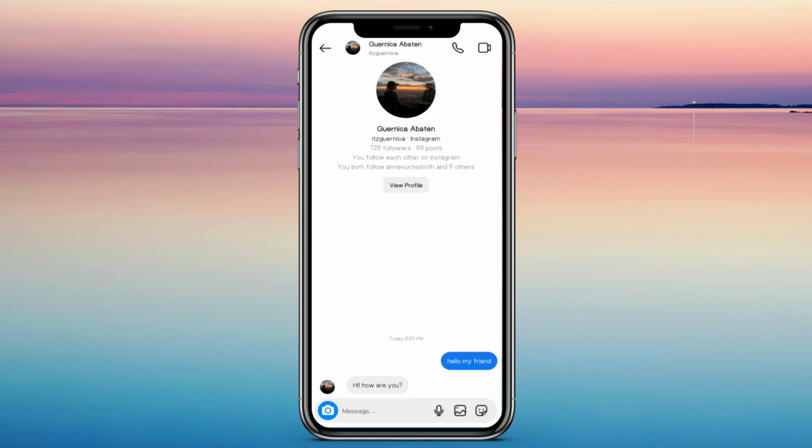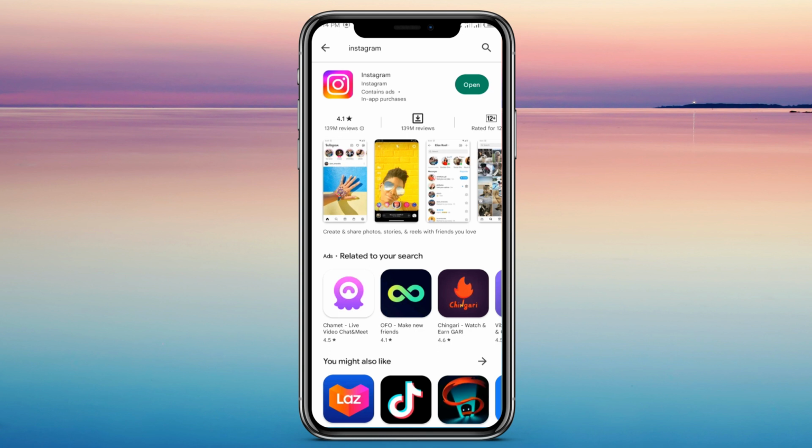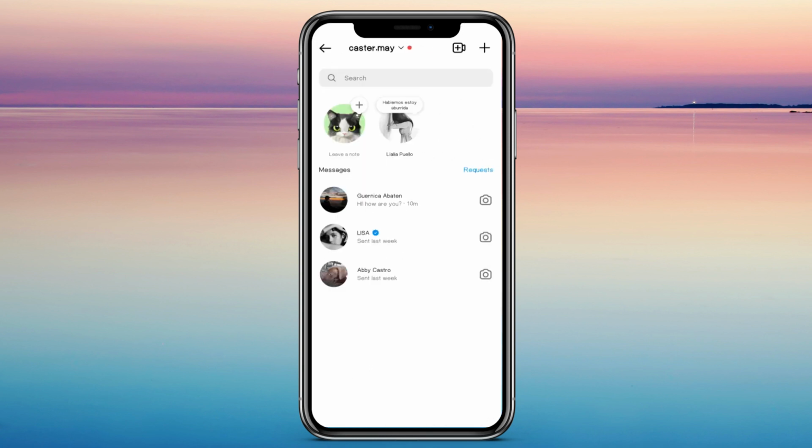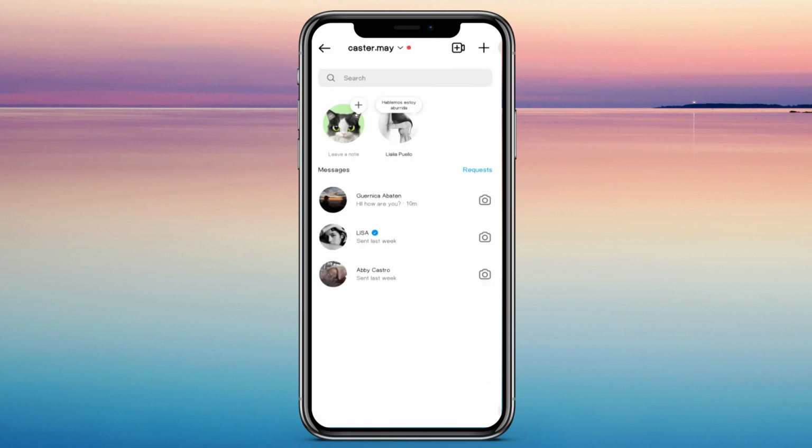This swipe reply feature is only available on Instagram apps that are updated. So you must check if your Instagram app is updated. Now, go to your App Store and search for Instagram and click Update if there is an update. Once updated, go back to your direct messages and try the swipe reply.